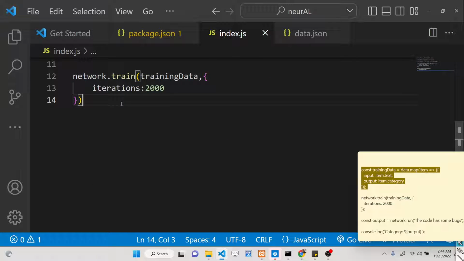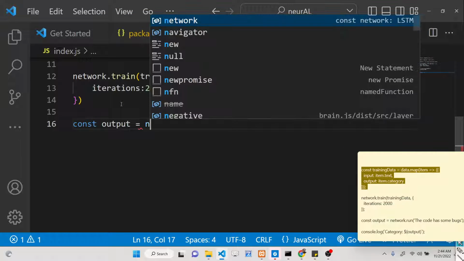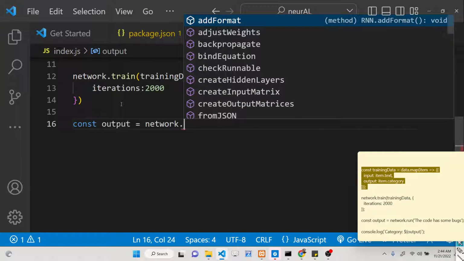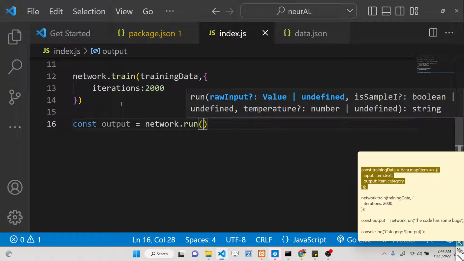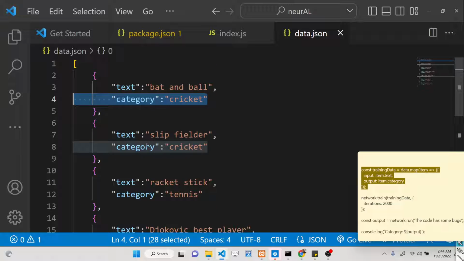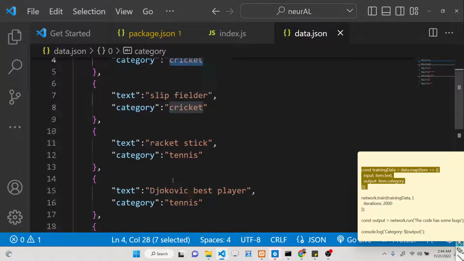In the background it will do that, and after that we will ask a question, guys. We will test our neural network by using this run method, and we will simply give some kind of text value here, and this neural network, depending upon the text given, will predict the category, whether it's cricket or tennis.